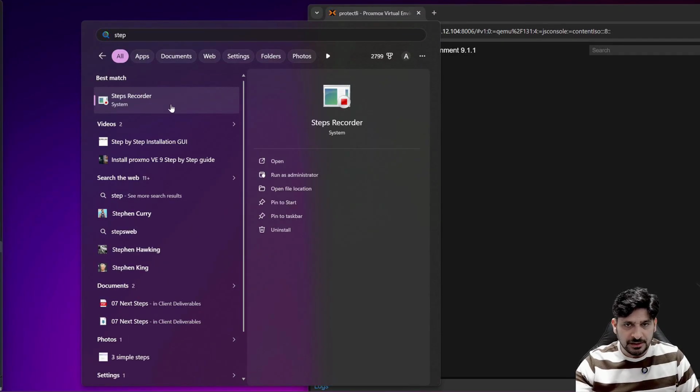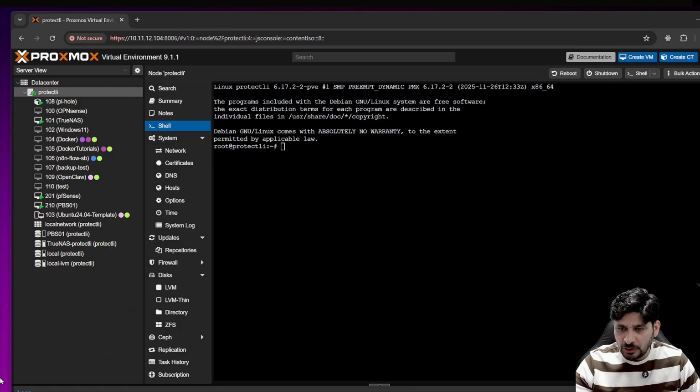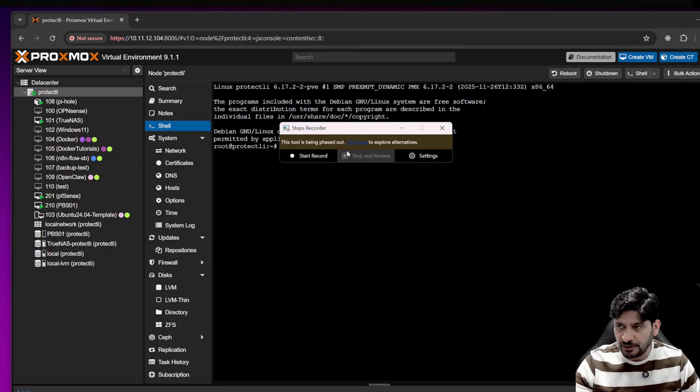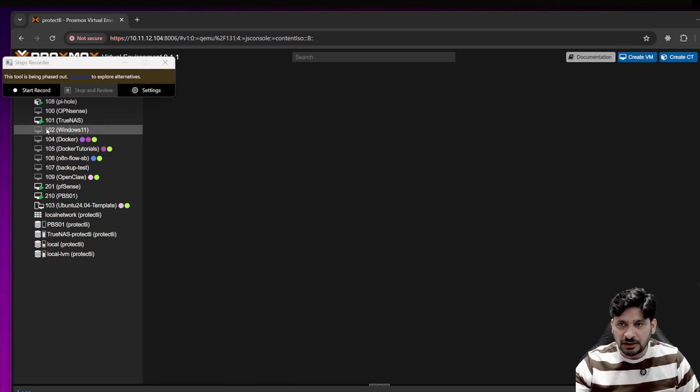So Step Recorder is a utility which is available. By the way, you can also open this in Run, type PSR. So it will also open the step recording. Once you are ready to start your recording, you will just click on start recording.